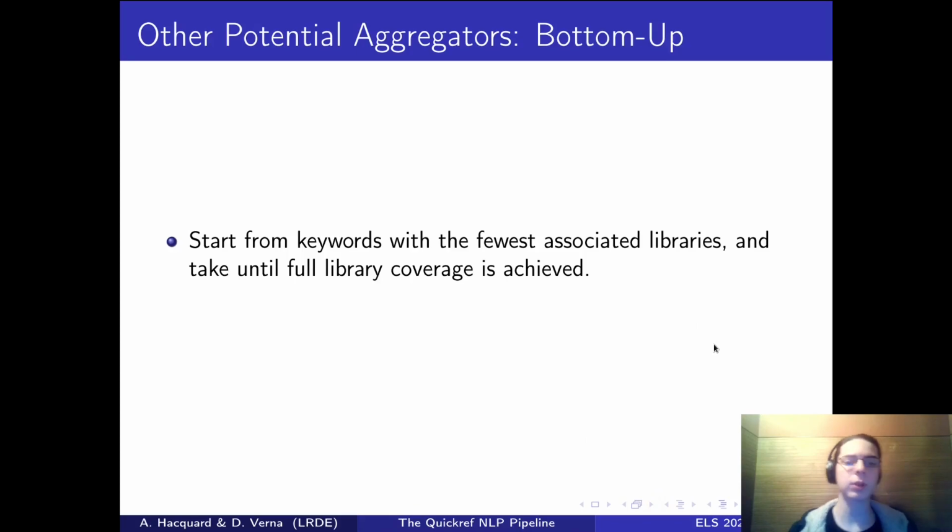Another approach we thought about to create the keyword index is a more bottom-up approach. This approach will start with the keywords with the fewest associated libraries and take just enough to achieve the full library coverage. So this approach will tackle the problem of a great number of libraries associated to each keyword. But these two aggregators are still work in progress and not implemented in our current pipeline.